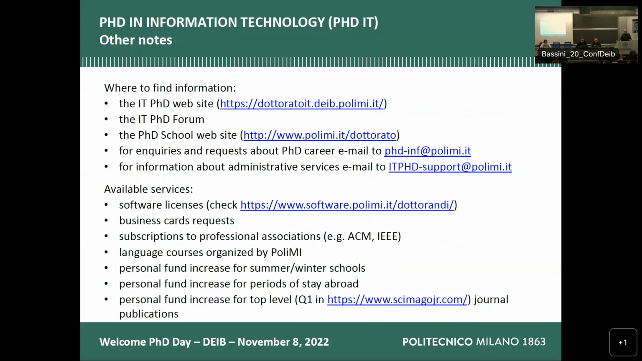Where to find information, we already commented about that. I want to say also that there are some services that you can exploit. So, software licenses given by the Politecnico. Be sure to check that because there's a lot of software that you can get.